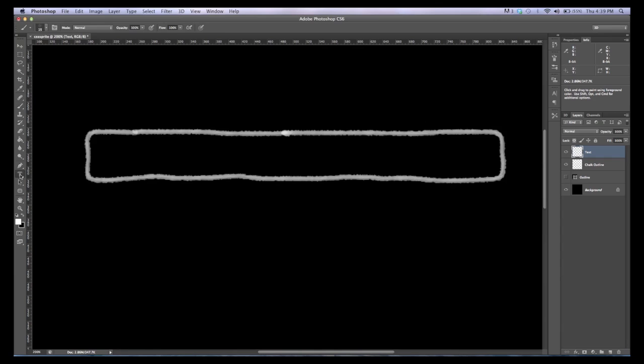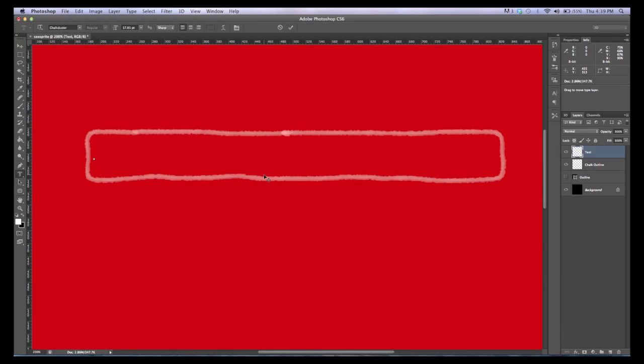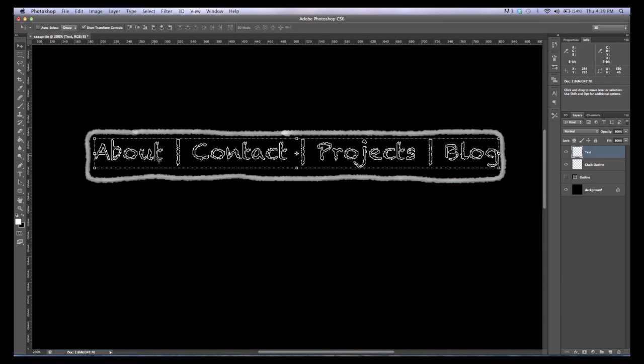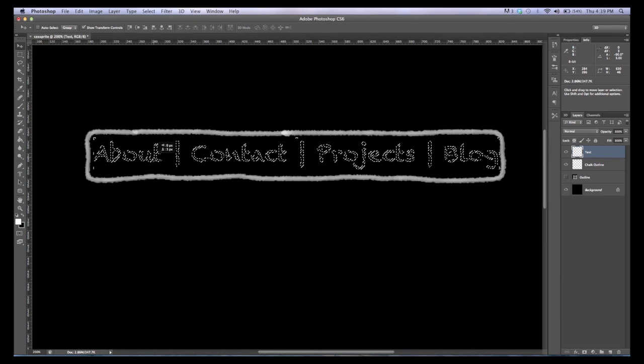And let's move over to our text tool. Then up at the top you can see here the font I'm going to be using is Chalk Duster, and the size is 17 point. Alright, just start over here and we'll do about. So we've got that. Alright, looking good to me. So now let's move over to our paint bucket tool and fill that in.